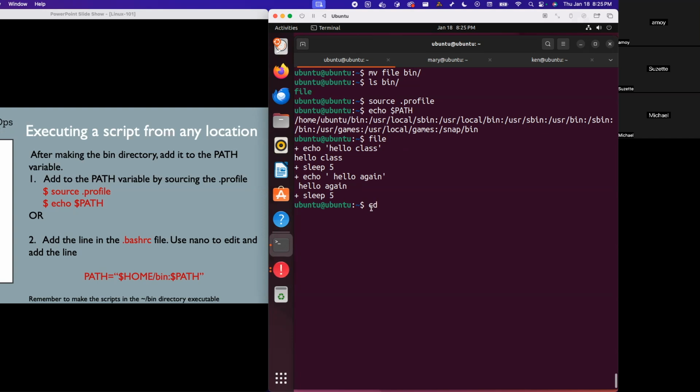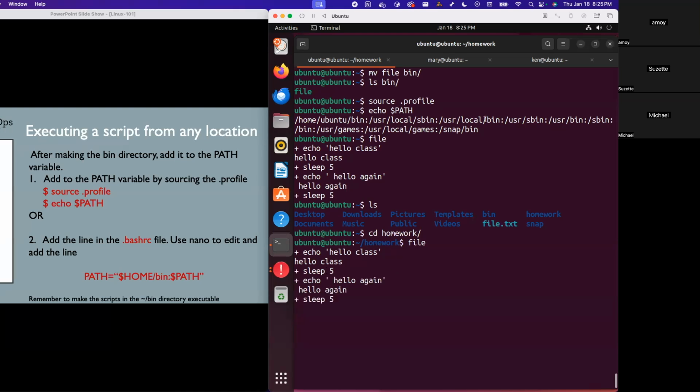Let's say I cd to a different directory. Let me ls, and cd into homework. So I'm inside of homework, but I want to run my script. So I can run file. Once I run file, the shell looks through my path for an executable called file. So it doesn't matter where I am on the system, I can still run my script without giving it the path, just by referencing the executable.